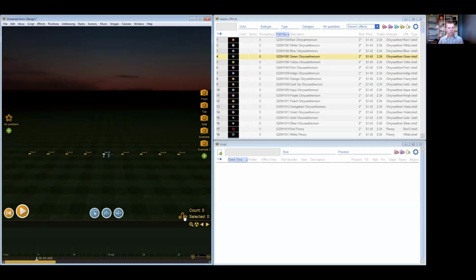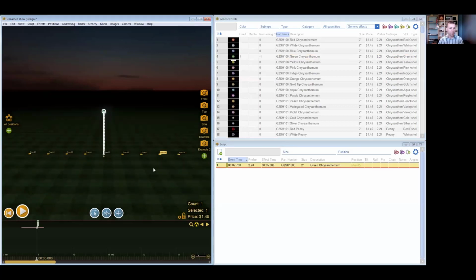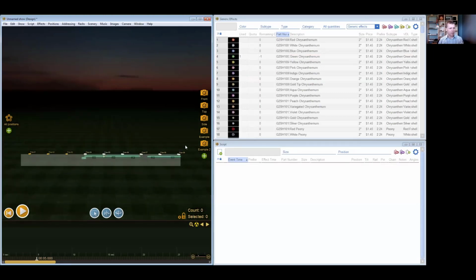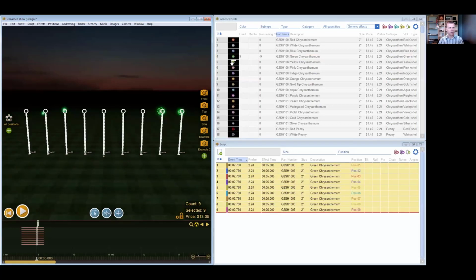I'm going to select a firing position. I should also say that I'm going to lock the positions now so that I don't accidentally drag them while I'm working on the show design. So I'll select a firing position, and then I can click on the small icon over here in the effects window to add an item to a position. I'll demonstrate that here, and you can see as soon as I click, the item appears on the timeline and in the script window. That's the most basic way to insert an effect into the show. Similarly, if we selected a group of positions and selected an effect, we would add that same effect at the same time to all of the selected positions.